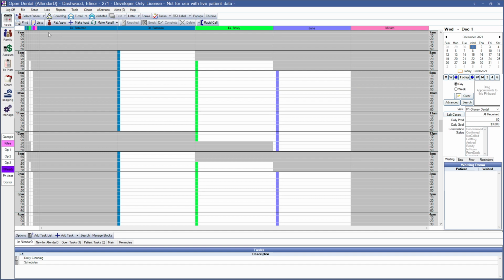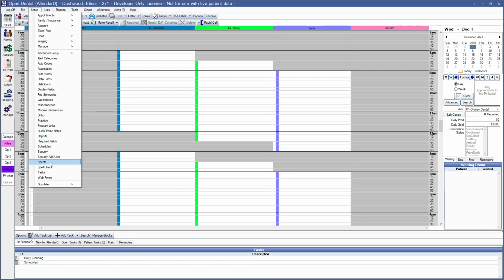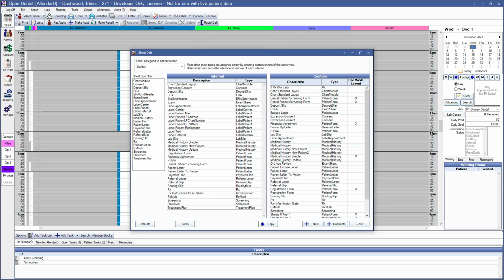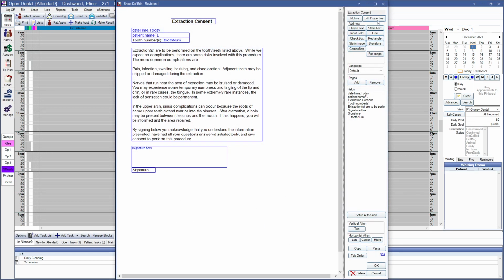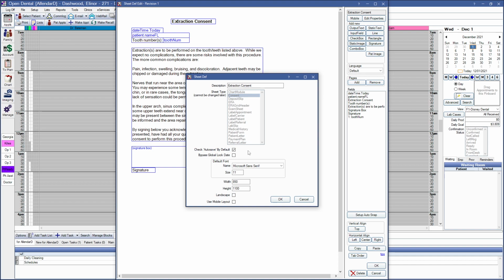Now that we have that turned on in our imaging module, we can go to Setup and down to Sheets. And any of our custom forms, if we want them to autosave into that folder, we simply double-click, edit the properties in the top right corner, and make sure that the Check Autosave by Default checkbox is checked.